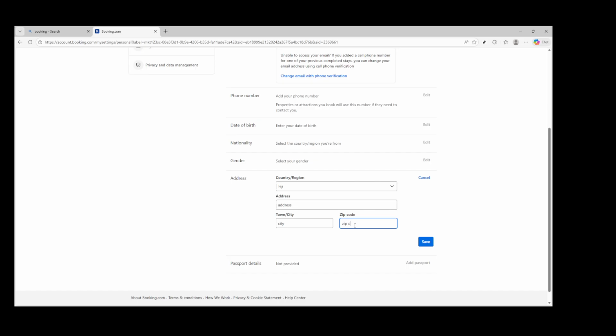When everything looks right, click Save. Give the page a second to confirm your changes. You should see a success message or an updated summary of your address. If you spot a typo, you can return to the same section and correct it right away.